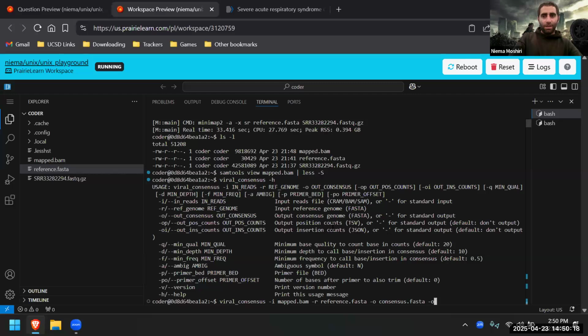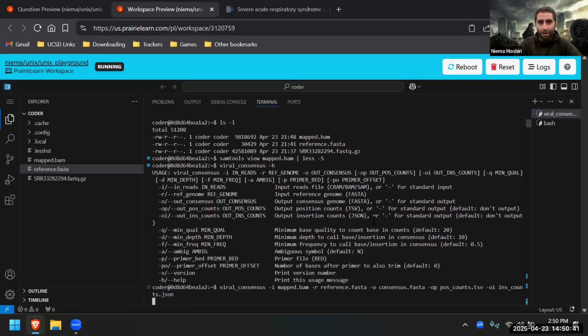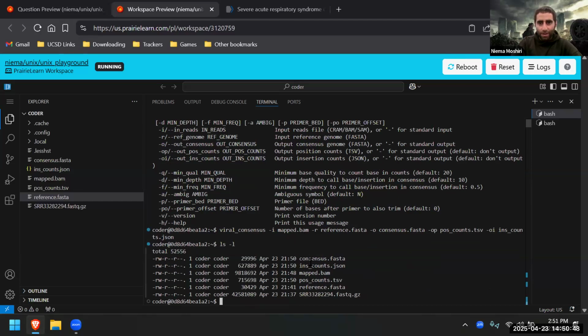So consensus.fasta. And then the position counts, this is equivalent essentially to variant calling-ish. So this would be like, let's say, position_counts.tsv, and then -oi is insertion_counts.json. I'm just kind of copying this usage. Viral consensus runs. And it's done. So now I have these files.